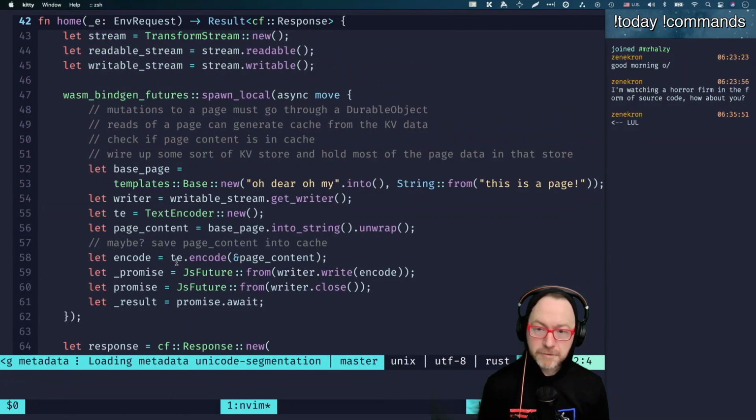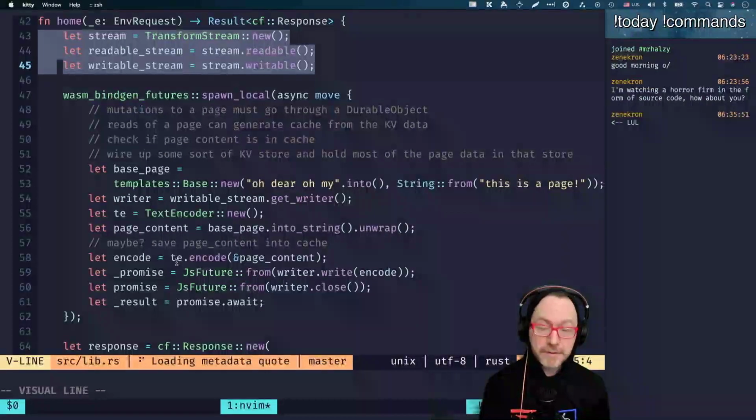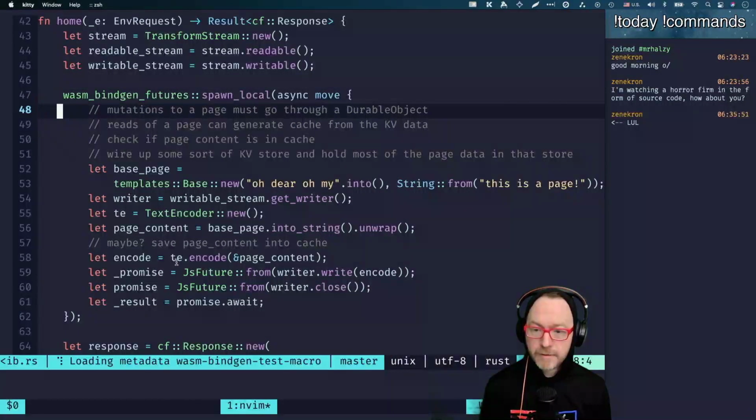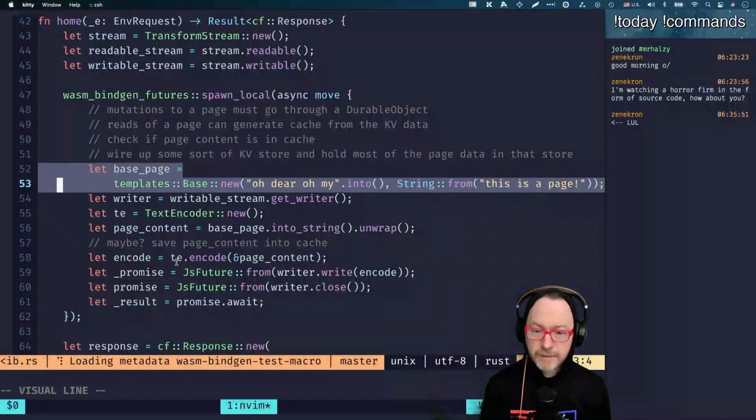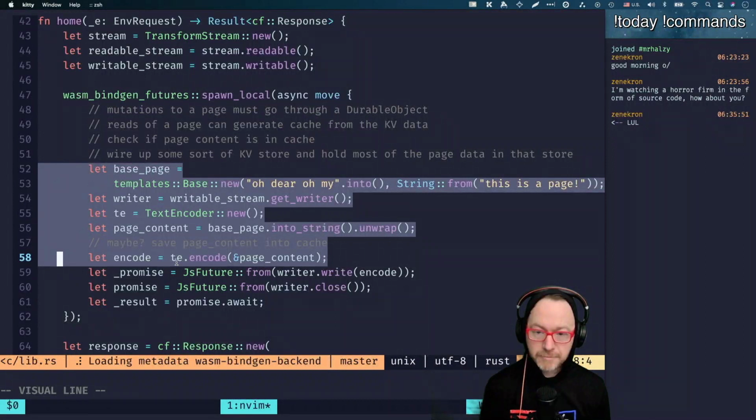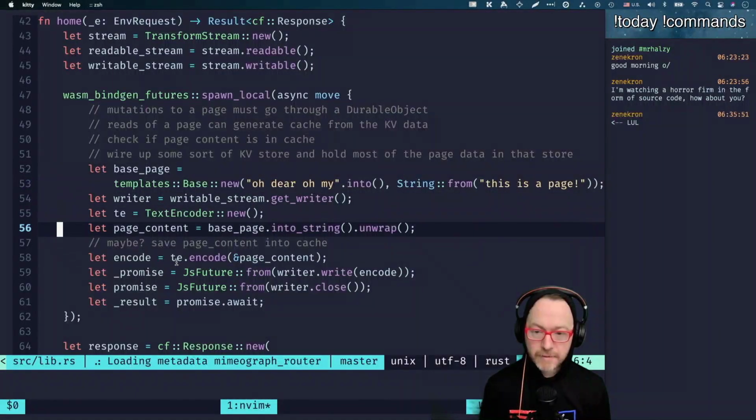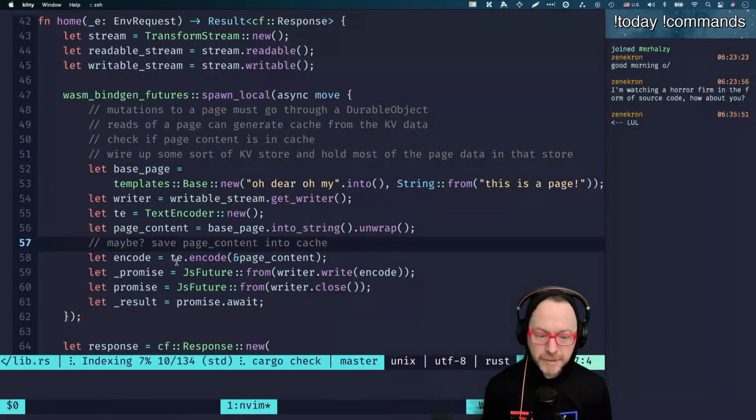All right, here's our home function. You see, the first thing we do is we create this transform stream. Then in this here, we end up using the, what was it, a horror show, the template engine.